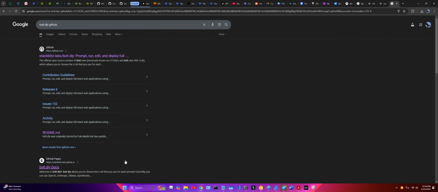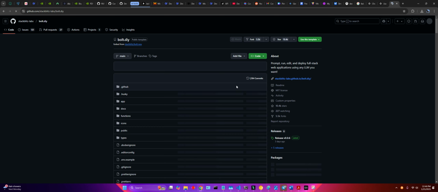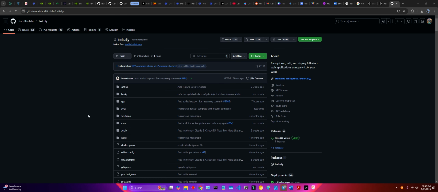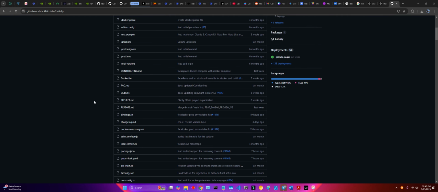It is Stack Blitz. It's a fork of Stack Blitz is what it is. But it is forked from Stack Blitz, Bolt.new. So it's a fork of Bolt.new, but it's open source. And I need to figure out how to update it instead of just installing it again, because that's not the right way. The right way is to update it. So let me just check.